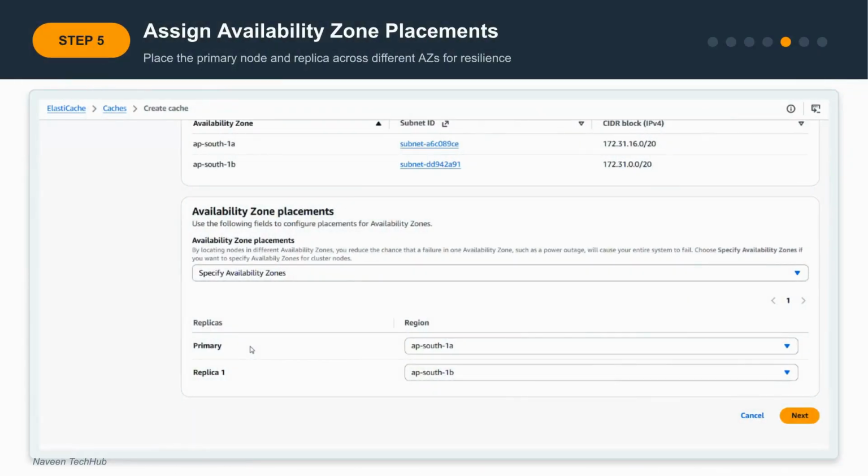In this step, we control where the primary and replica nodes are placed. For better resilience, place the primary in one availability zone and the replica in another. This protects the application against the failure of a single availability zone. When automatic failover is enabled, AWS can promote the replica if the primary becomes unavailable.